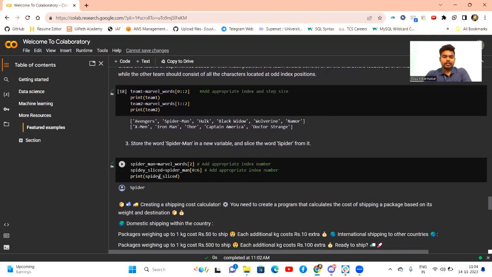And after that, they told us to store the word Spider-Man in a new variable and slice the word Spider from it. So we have stored the word Spider-Man into one variable called Spider-Man. And after that, we have to slice the whole word Spider-Man to Spider.